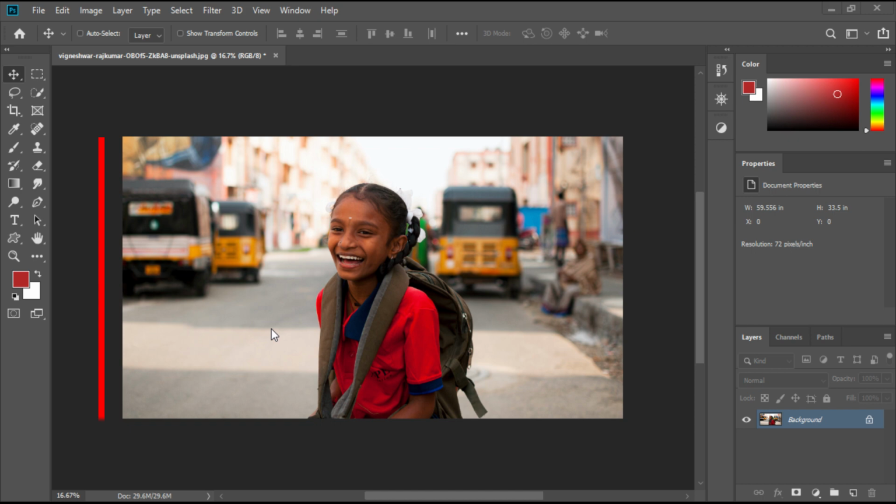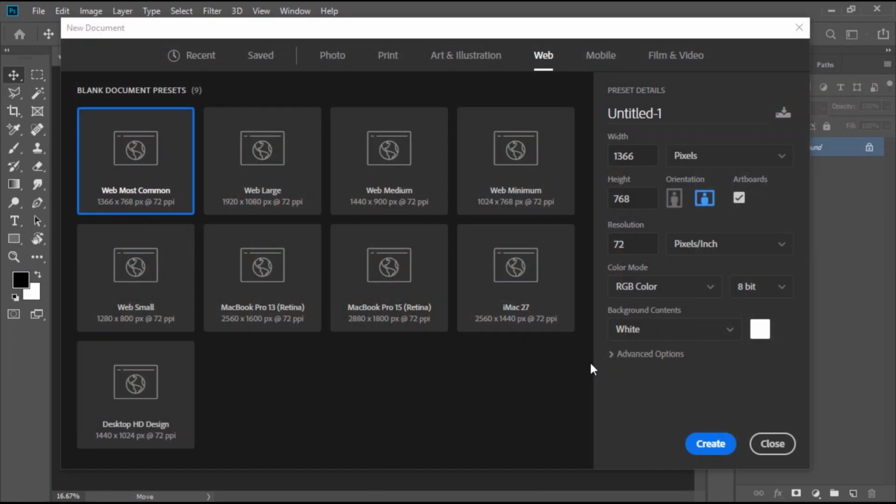Height, on the other hand, refers to the vertical dimension of an image and is also measured in pixels. The more pixels an image has in height, the taller the image will be. Together, the width and height of an image determine its aspect ratio, which is the ratio of the width to the height. For example, an image that is 800 pixels wide by 600 pixels tall has an aspect ratio of 4 to 3.